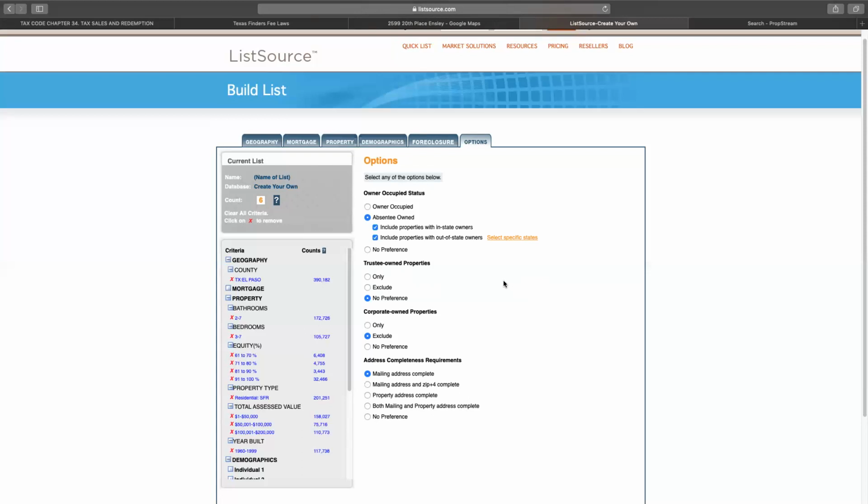Okay. All right. So I want you to click on where it says trustee owned, exclude trustees. That should give us some more. And then corporate, exclude corporate. And then mailing address complete, you want that. And owner occupied. Isn't that interesting? It brought it down to 6. Yeah. Which is not a lot, obviously.